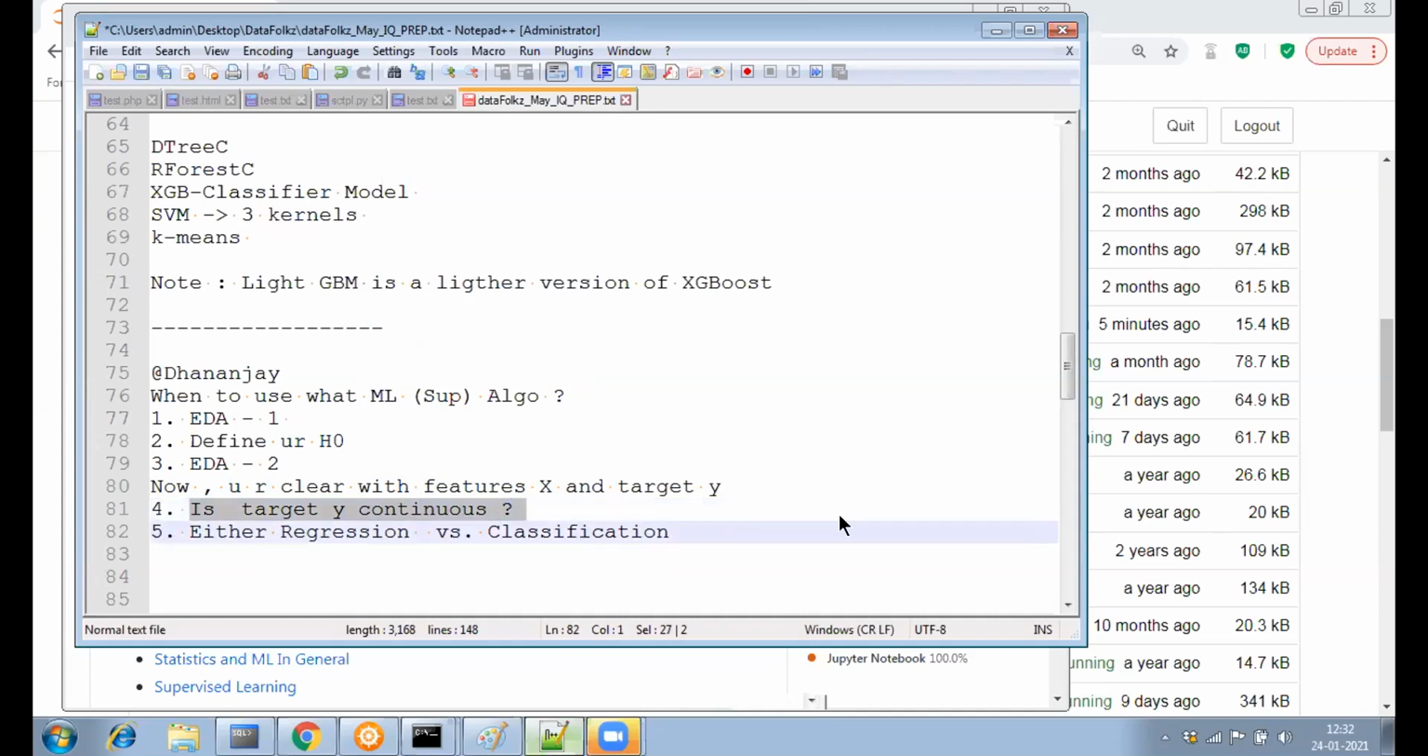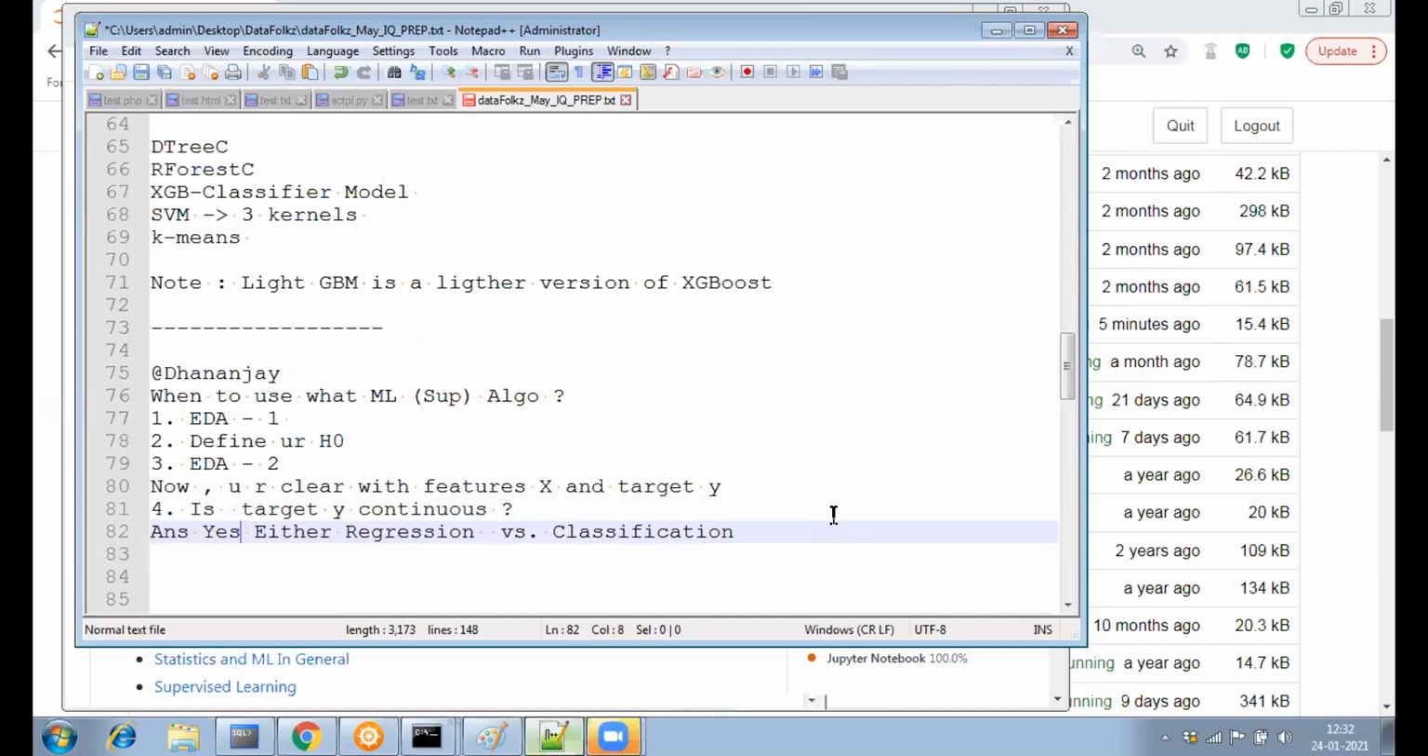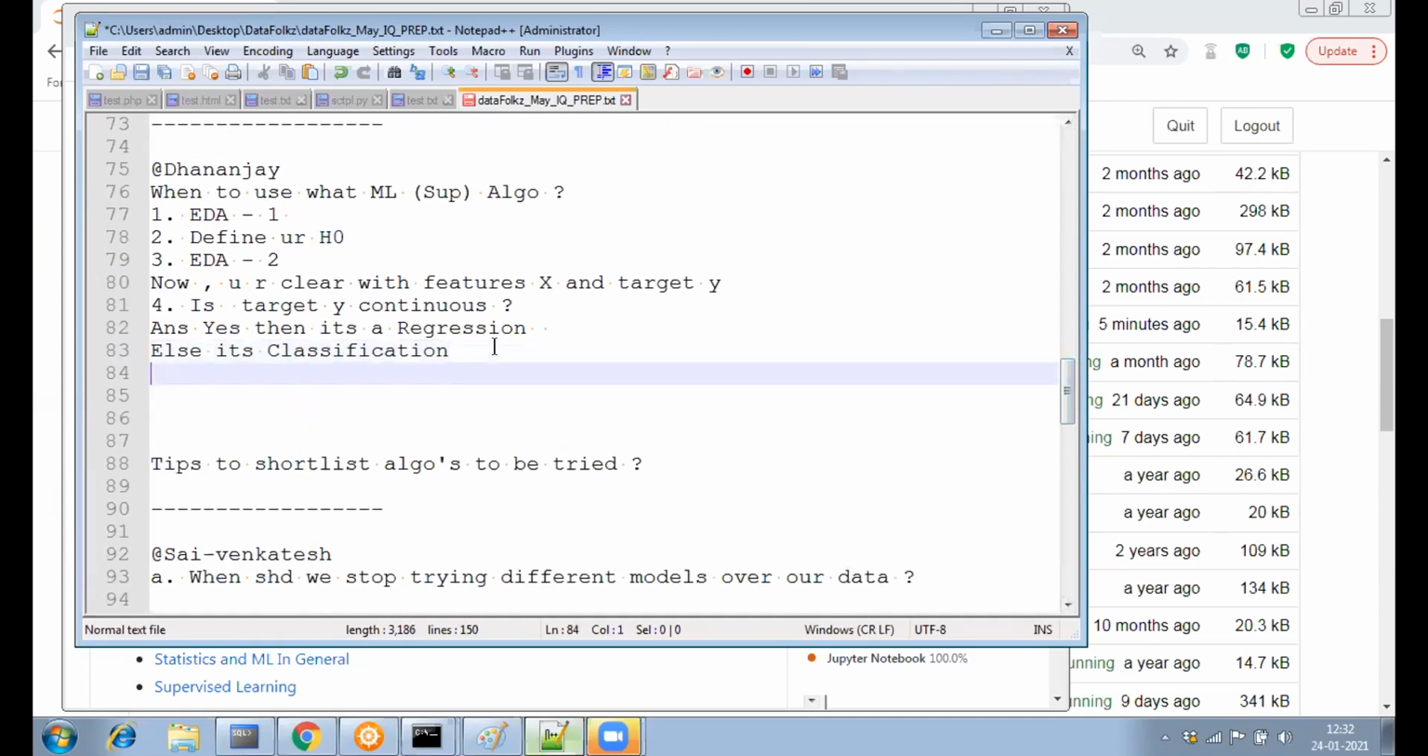If the answer is yes, then obviously you are trying to predict the next value given, and this becomes a regression problem. So if the answer is yes to this, then most of the times it's going to be a regression problem. Else it's classification. So it totally depends upon our hypothesis. So is target variable Y continuous or not? This is one way of deciding it. And the second, simpler way of deciding is that you check out your hypothesis once again.